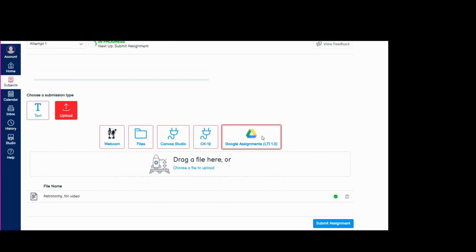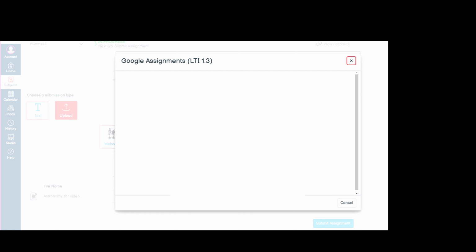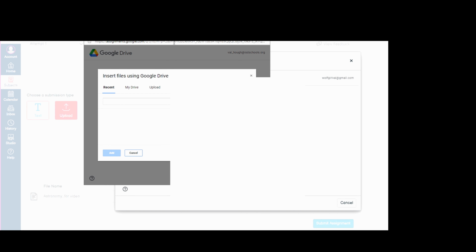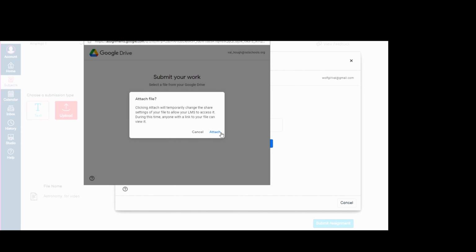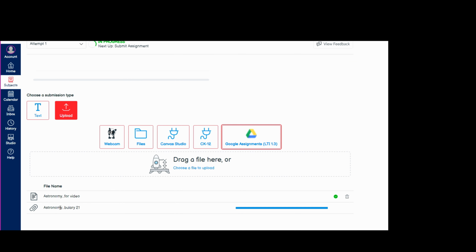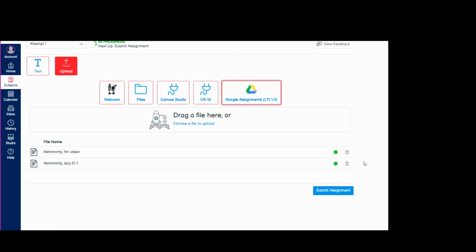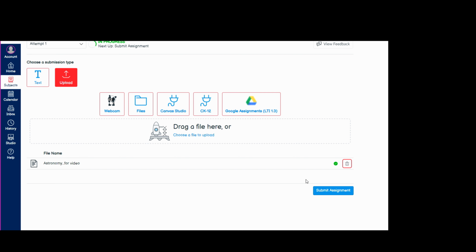So you are going to Google Assignments tab, select your drive. I've paused the video while I was selecting mine. Choose the document you want to attach. Click Add. Click Attach. And then your document's right there. Okay, so once you do that, you've got your document attached. I only need one here. You're going to click Submit Assignment, and then you're done.